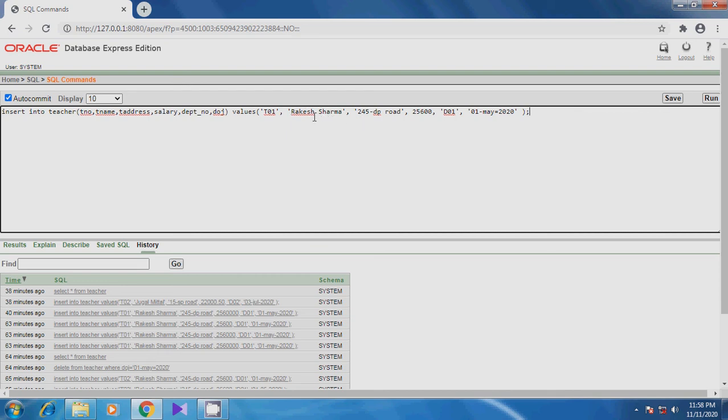So here Rakesh Sharma, R is in capital letter, S is in capital letter, right? Similarly here, you can see that the address contains numbers and special characters, a hyphen, a blank space in between, and alphabets are used. And now for salary, you can see that it is not written within single quotes, because this is a number value, right? So this is an integer value. You can see 5 digits are here. Department is also a character, so it's D01. D is in capital.